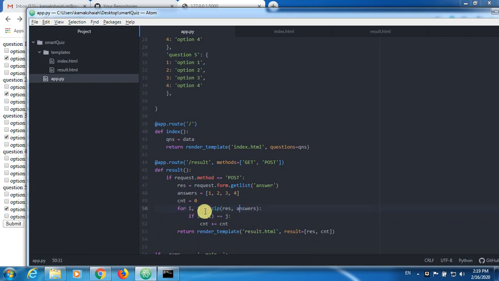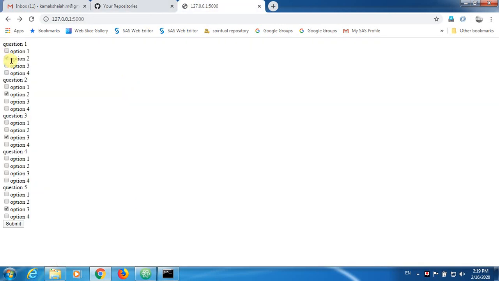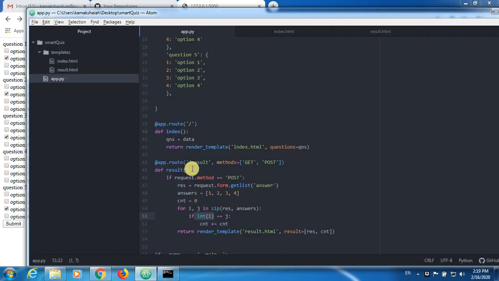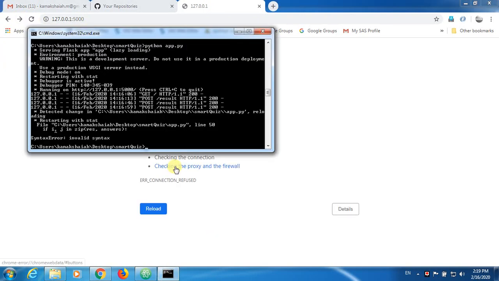For i comma j in res and answers, if int i. Why do I use int i? Because whenever we submit the answer here, it is not going to be the integer, it is going to be the string. So we convert each i inside this res into integer, and then we compare with the integer inside the answer, and then we raise the count to the next level, and then we supply that. If everything is okay, I refresh, it's gone down.